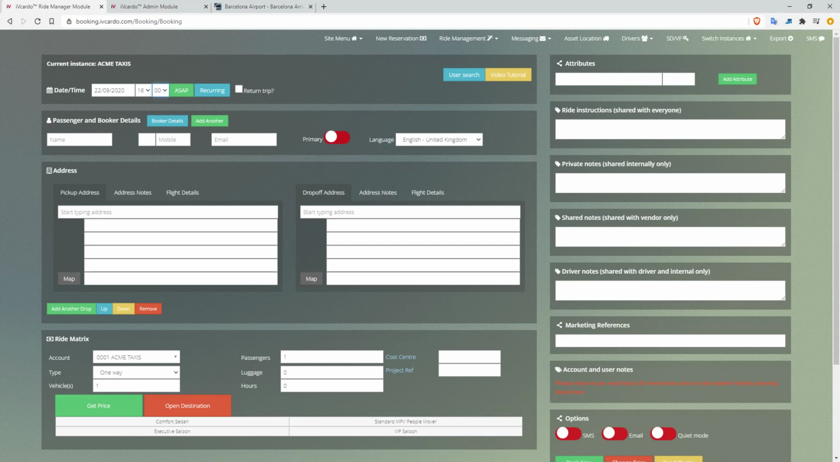Okay. If this page has been open for a long time, this information would be stale, and you can click the ASAP button and it will populate plus 10 minutes.